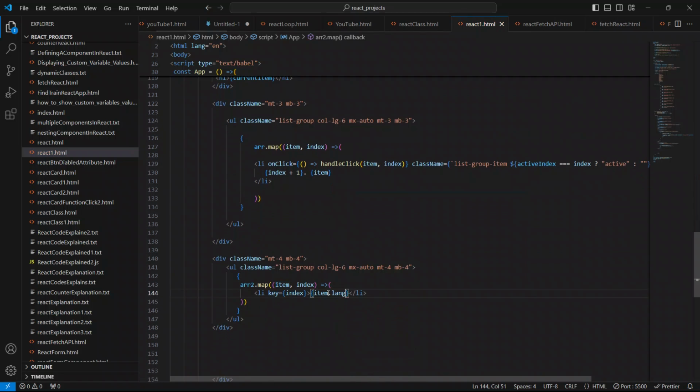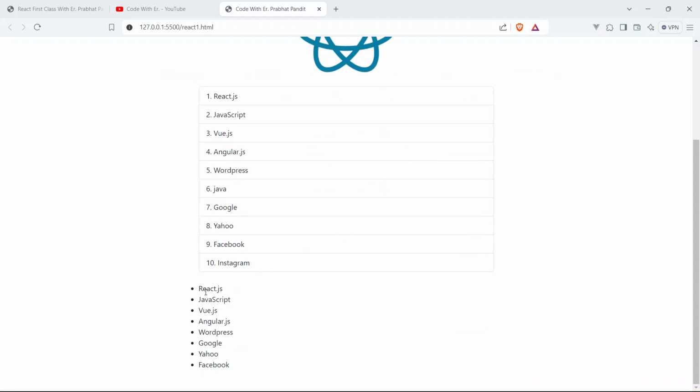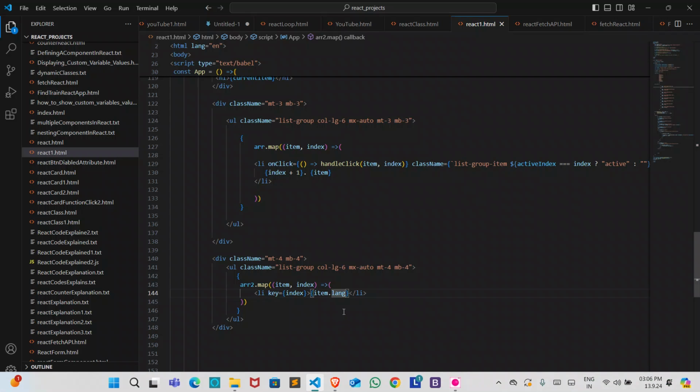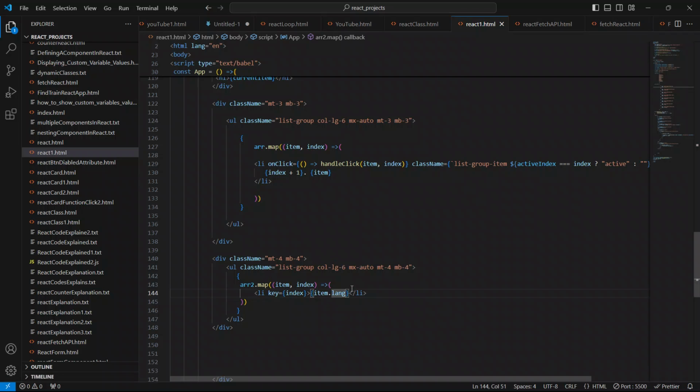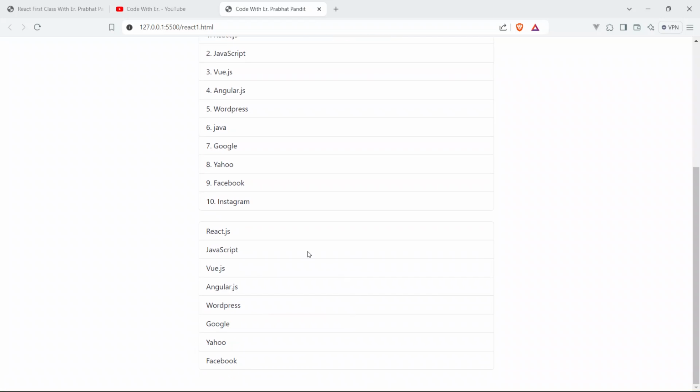Now just save your code and go to the browser. See, it is looking ugly, so we have to make it look like this also. We have to put the class, so I'll say className, list-group-item. Save your code, go to the browser, and that's cool.